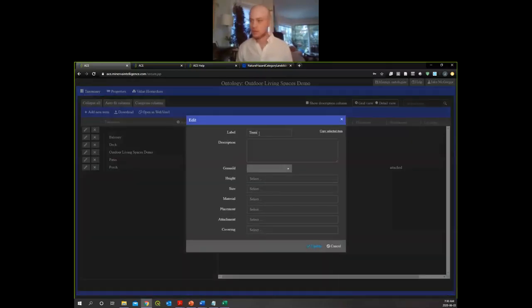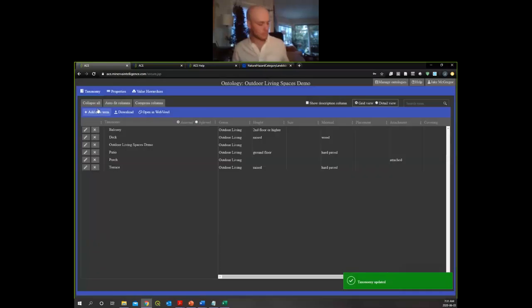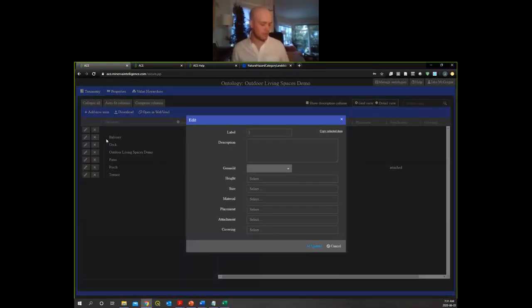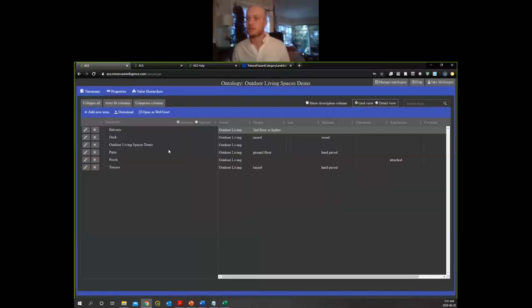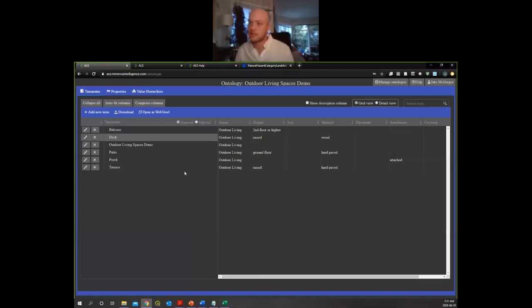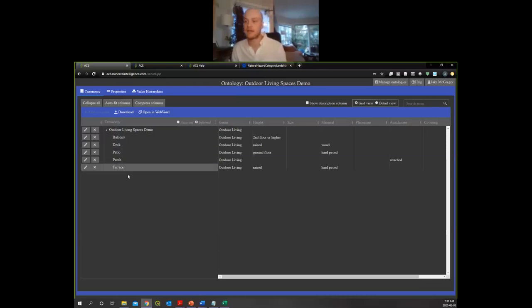The terrace. So a terrace is also hard paved, but it is raised. And okay, so yeah, I think now I'll just show you. So what we were looking at so far is the asserted taxonomy. There's no hierarchy yet, but if I look at the inferred, you see that these are all types of outdoor living spaces. We don't have any hierarchy other than that because these are all different classes.